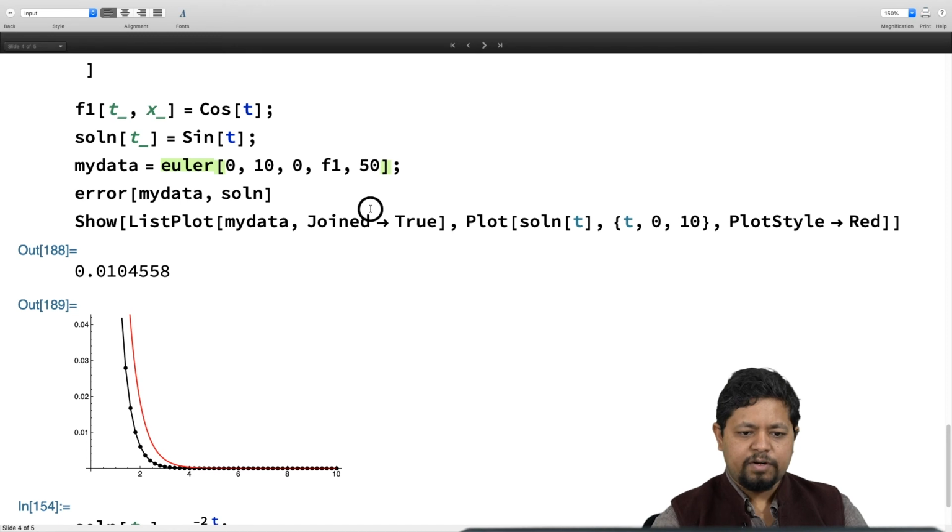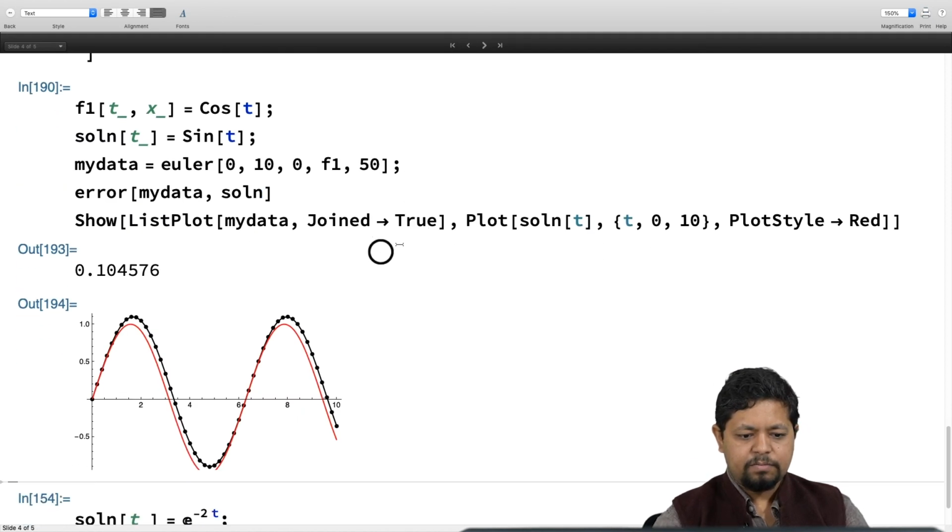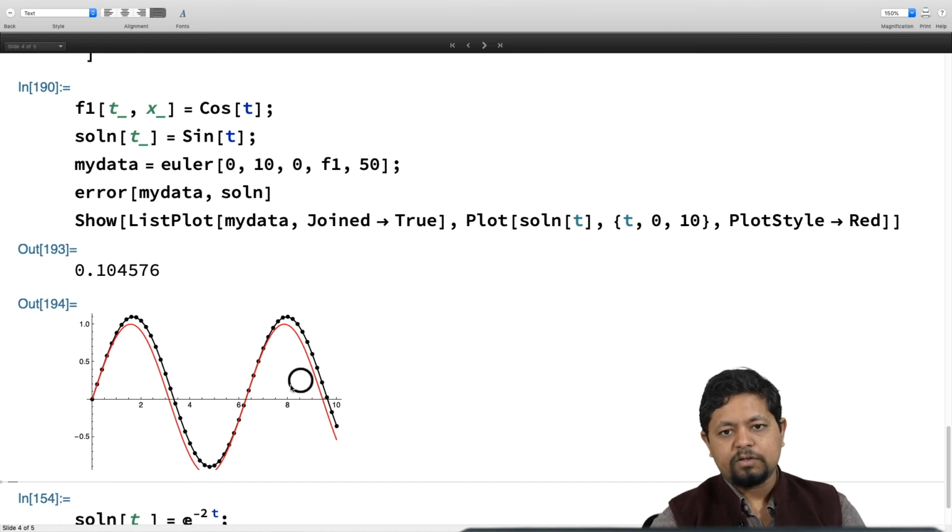Let's go ahead and do this with 50 points, and let's go ahead and execute that. There we go. We get an error of 0.1, mean absolute error of 0.1, and the red curve is the true solution, black dots joined together is the calculated solution, and you say that they are pretty close, but they don't agree with each other very well.